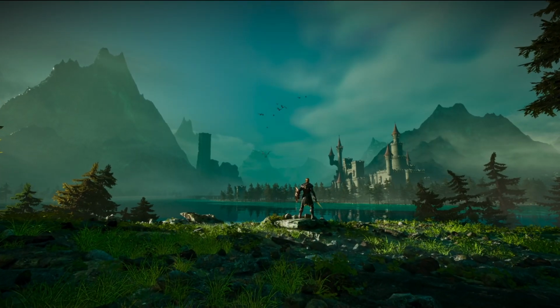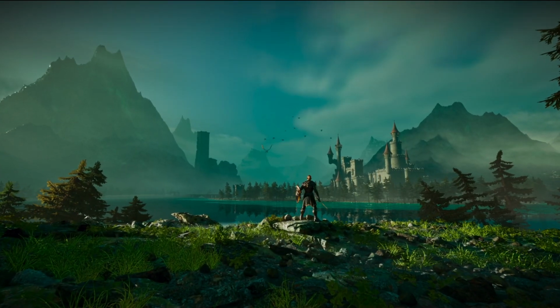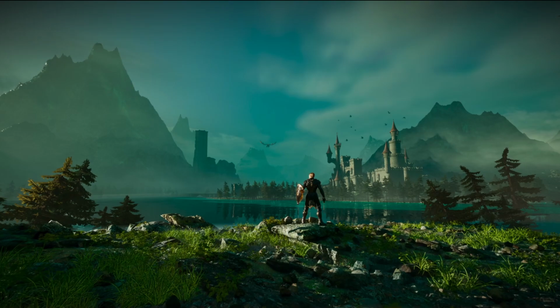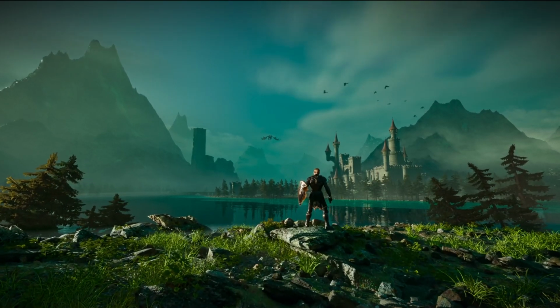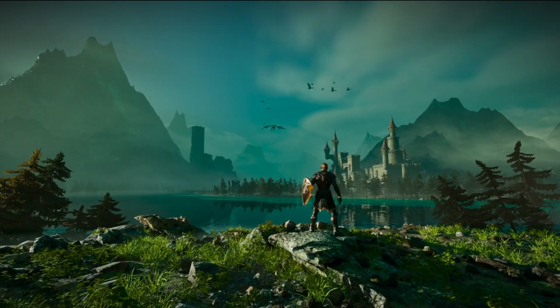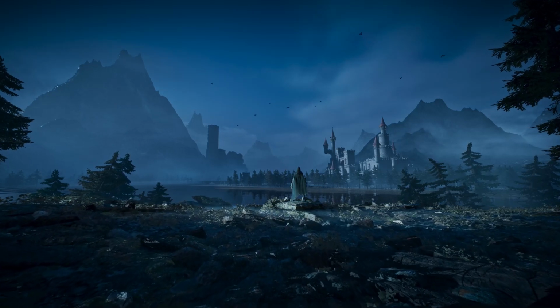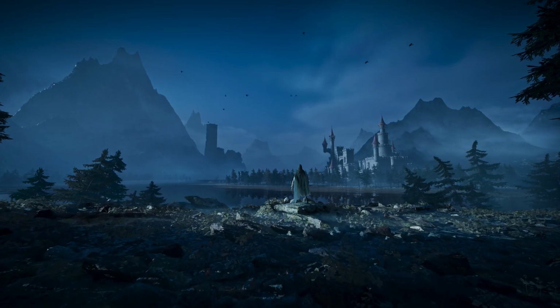Hi everyone. Today we are going to create a fantasy castle environment in Unreal Engine. I'll be showing you some cool techniques such as creating fog and clouds and much more. Everything we are using in this environment tutorial is completely free. So without further ado, let's get started.